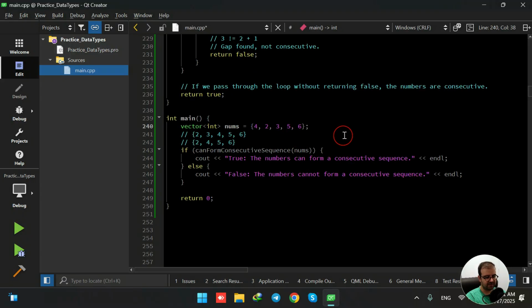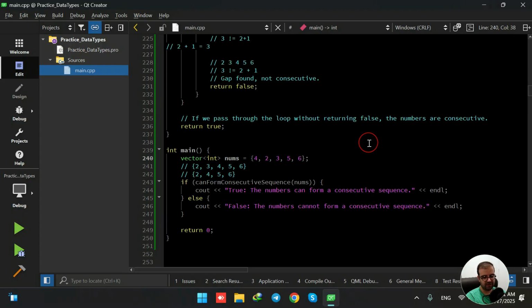So basically, this is how we can have a vector. We sort it, we check for duplicates, and we check if they are having the consecutive sequence or not.